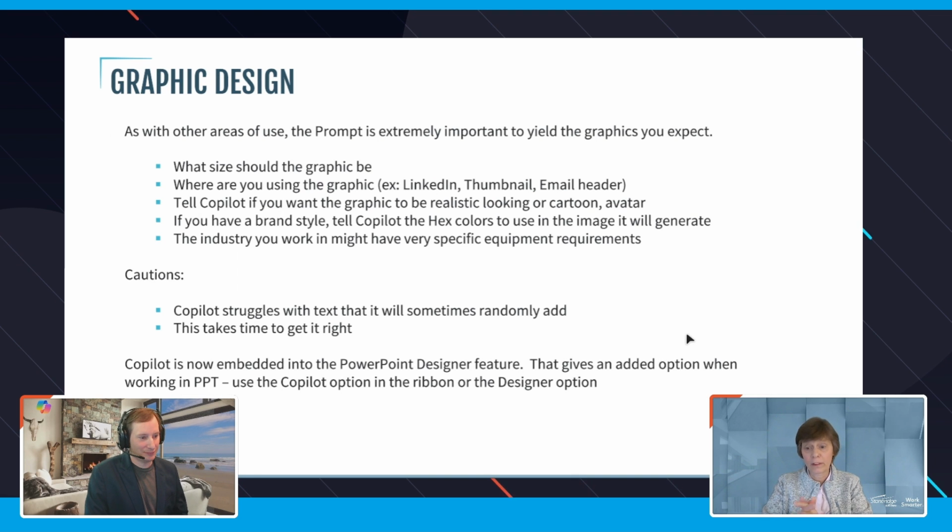So let's talk about graphic design, which to me is a part of Copilot that I have struggled with the most, not because Copilot isn't smart, but because it renders things in ways that I'm still working through how to have a relationship with it. I feel as though it's still being developed. It adds text sometimes when I don't want to add text. Sometimes it can make things a little bit too cartoony. So again, the prompt, the prompt, the prompt.